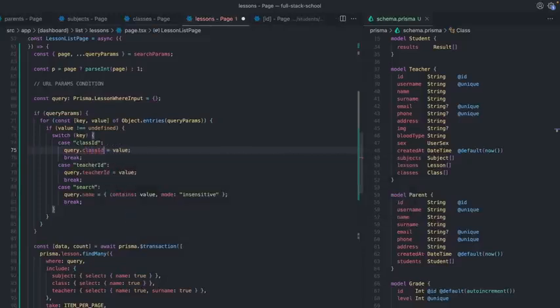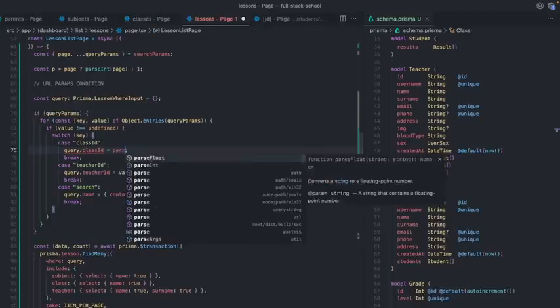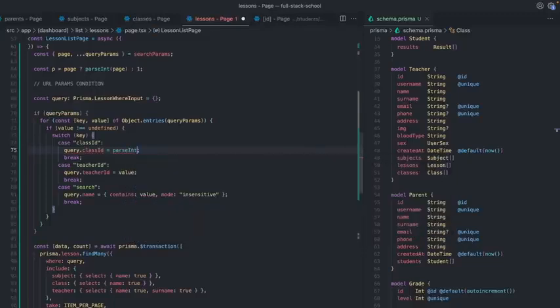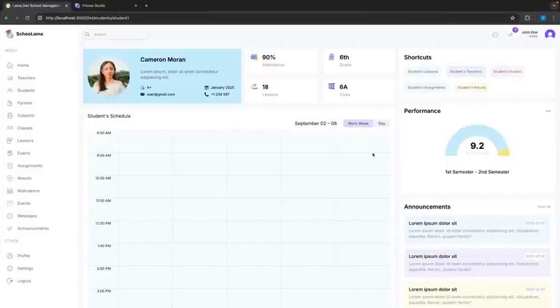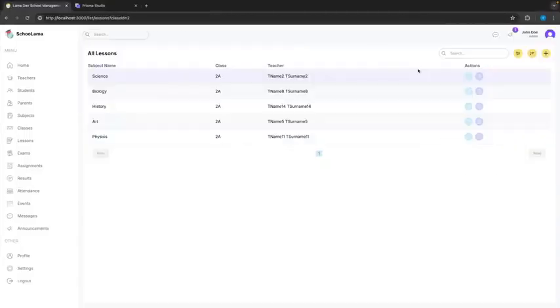As you can see, there's an error because here should be a number. So I'm going to be using parseInt and pass my value here. Let's click students, lessons, and perfect. It's exactly the same class.